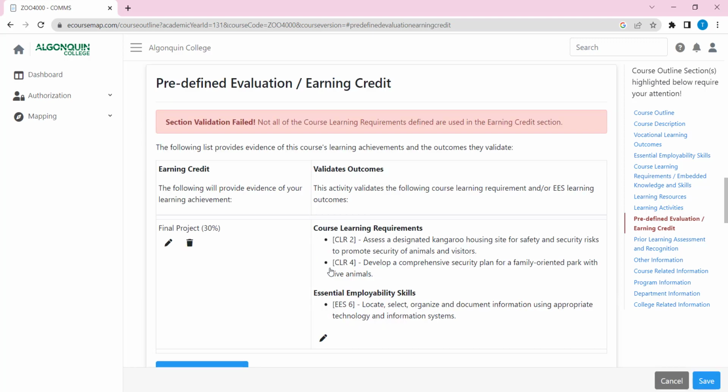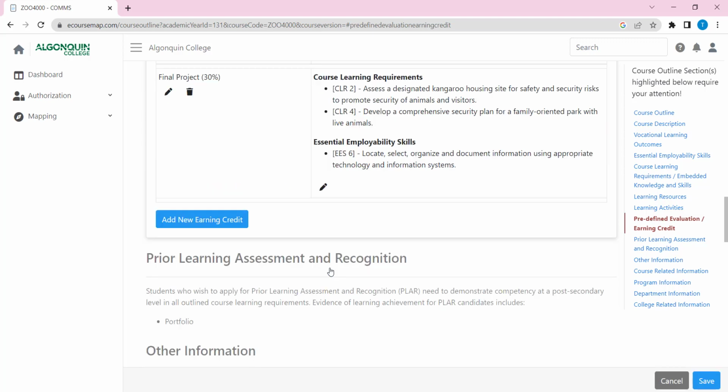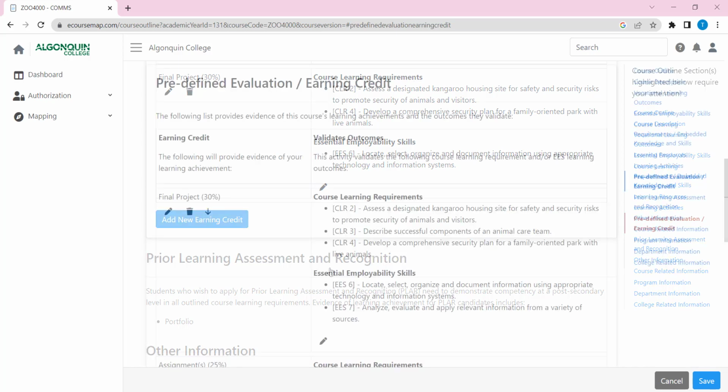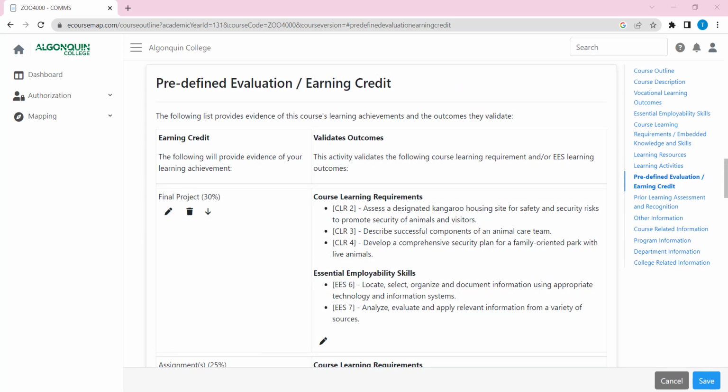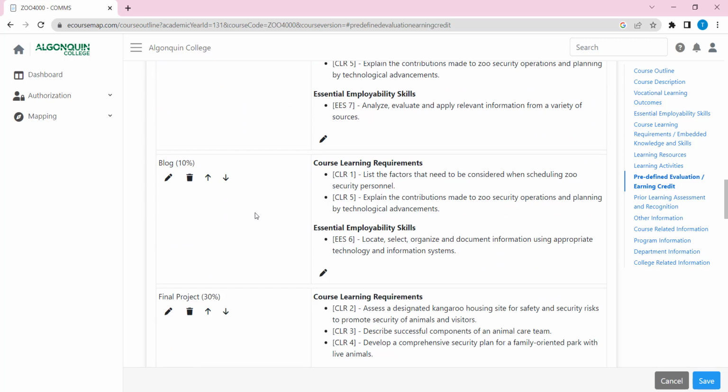Note that under Algonquin College Policy AA13, Assessment and Evaluation of Learning, all students should be given multiple opportunities to demonstrate evidence of achievement of each learning outcome. Thus, each learning outcome should be matched to an evaluation item more than once. As you add more evaluation items, you can reorder by using the arrows to move items up or down. Once all items have been entered, click Save.